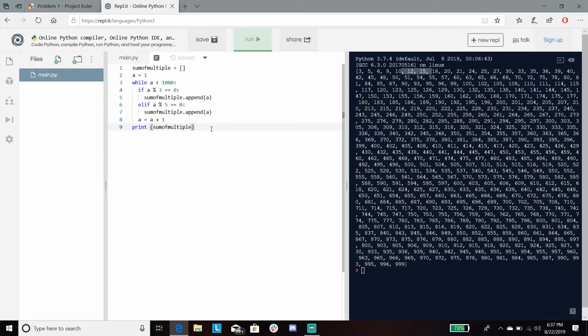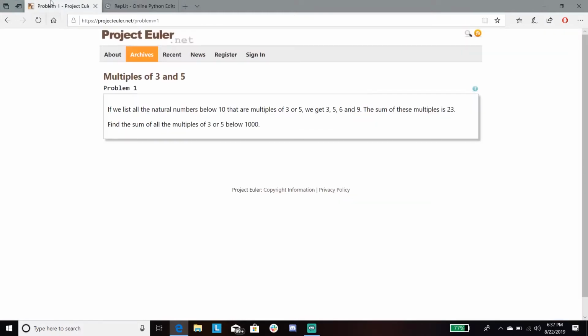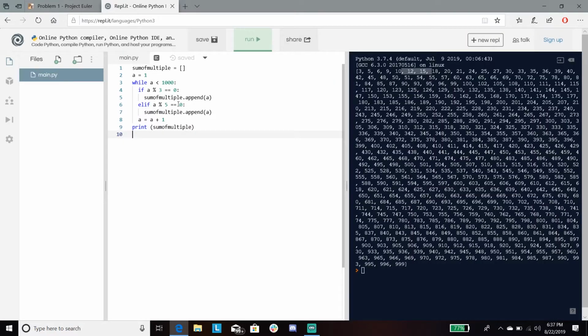All right, so we have this list of numbers, but that's not what they asked for. We found the multiples. Yay. But we need to find the sum of all the multiples. So let's go ahead and just do a for loop.